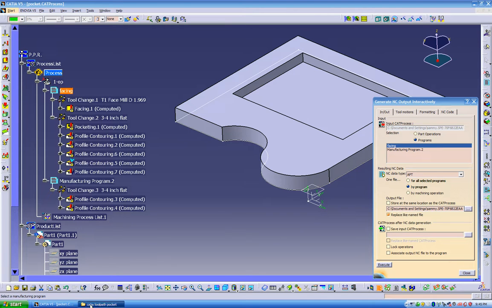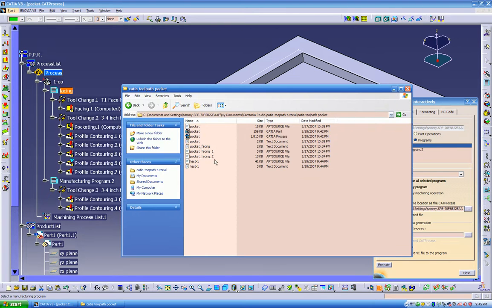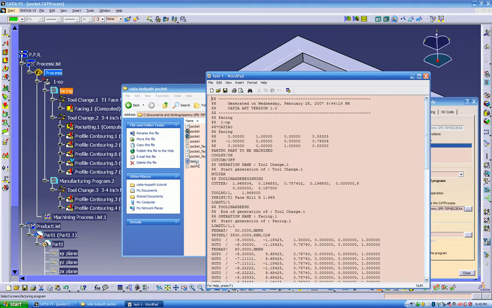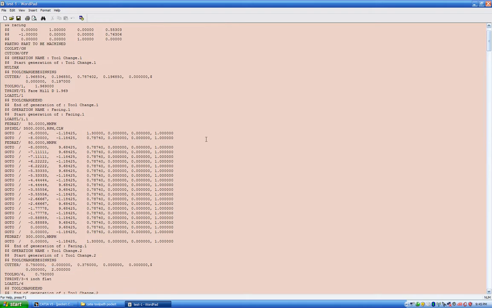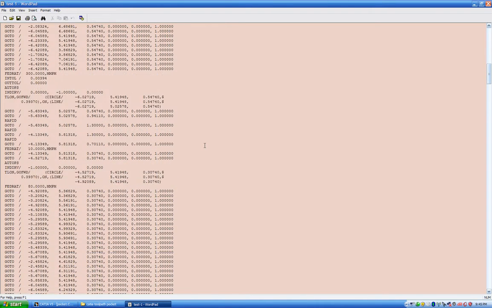And we can open right now just to view our APT file. So let's open the folder. And let's open the APT source that we just created right now. This is the date. And this is the code.